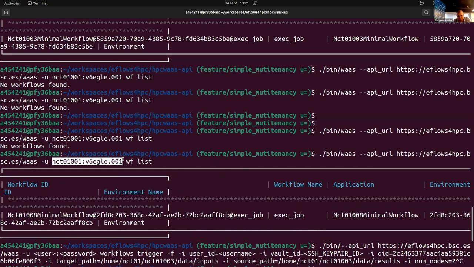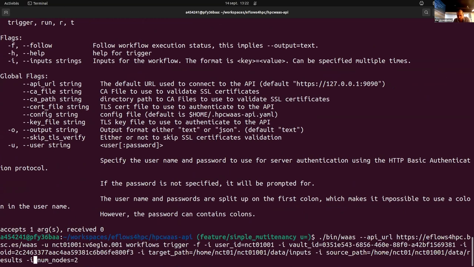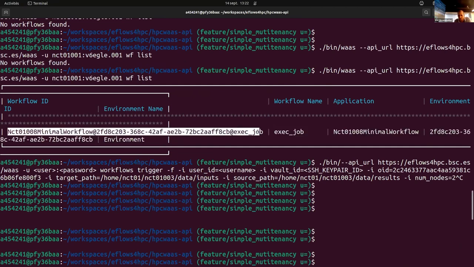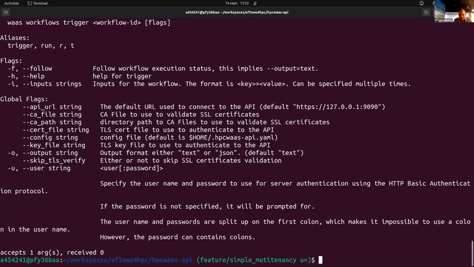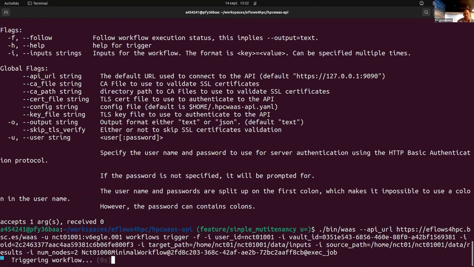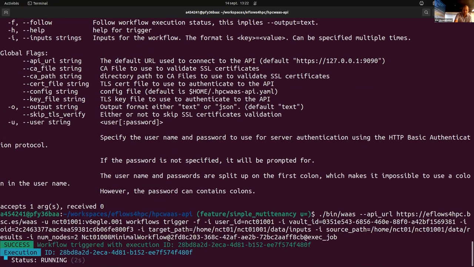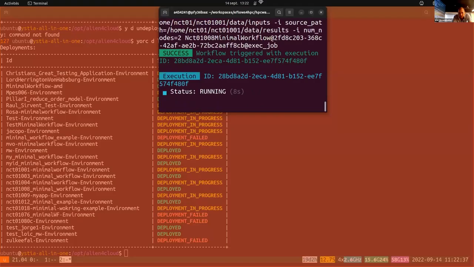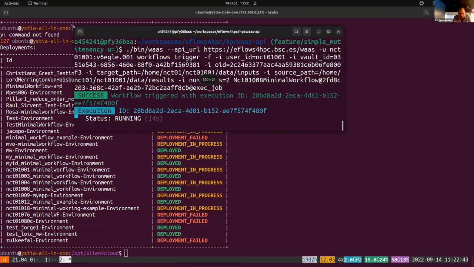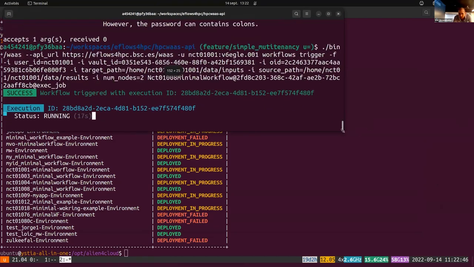Okay. Okay, now. No, I will use yours to trigger the workflow. Okay. So I'm using your workflow.